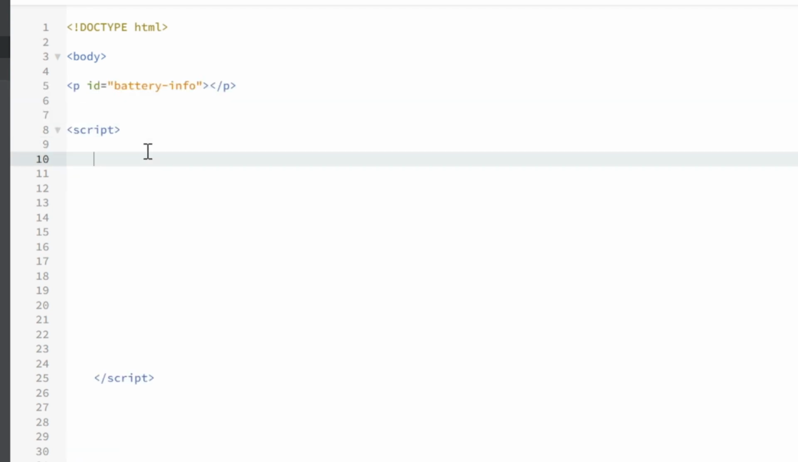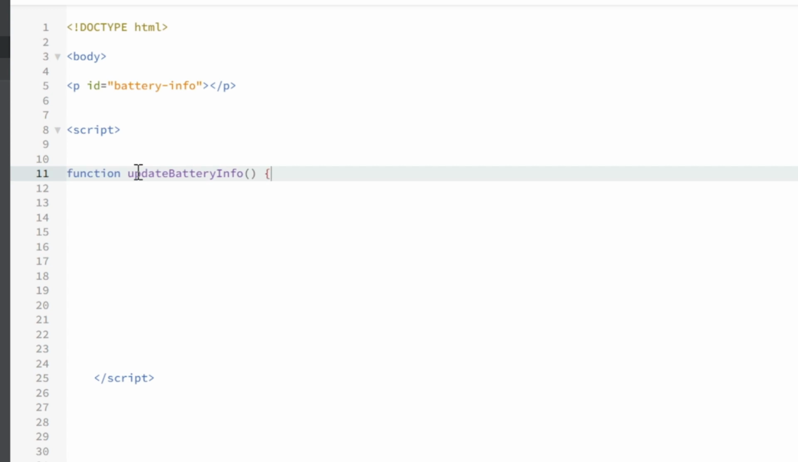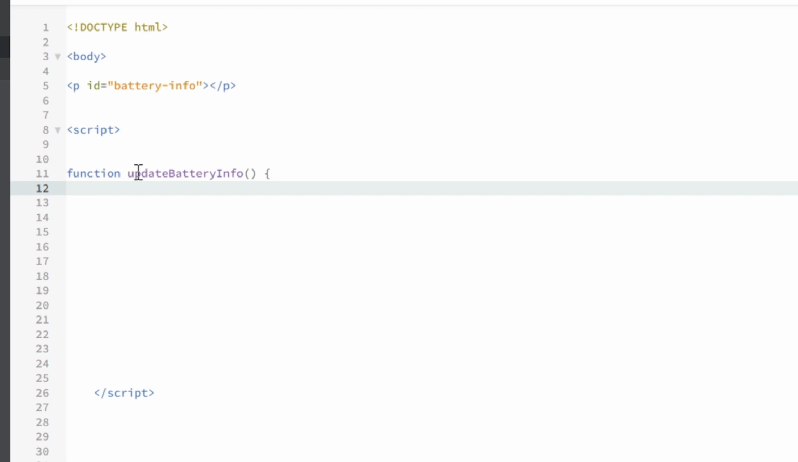Okay, so now that we have this, we can do the core JavaScript of this code. We will begin by creating a function. I will call this function update battery info. So I will write function update battery info, parentheses, and then an open curly bracket. This curly bracket is important as inside of it, we will be putting more code.